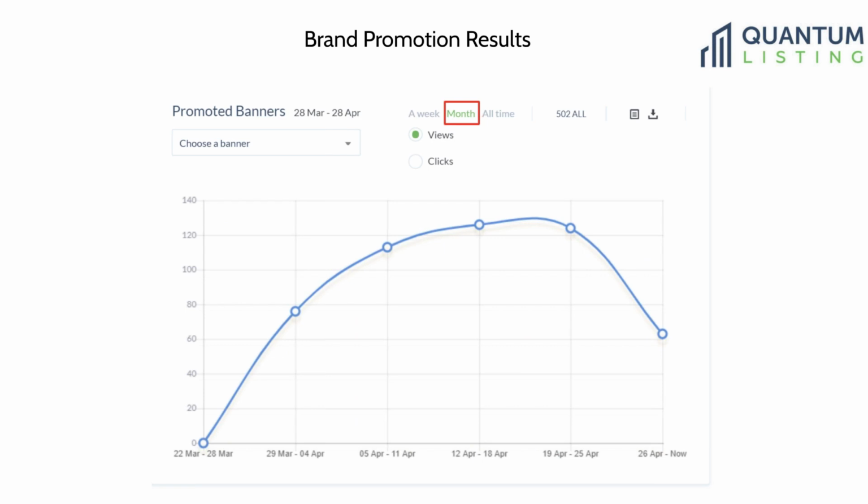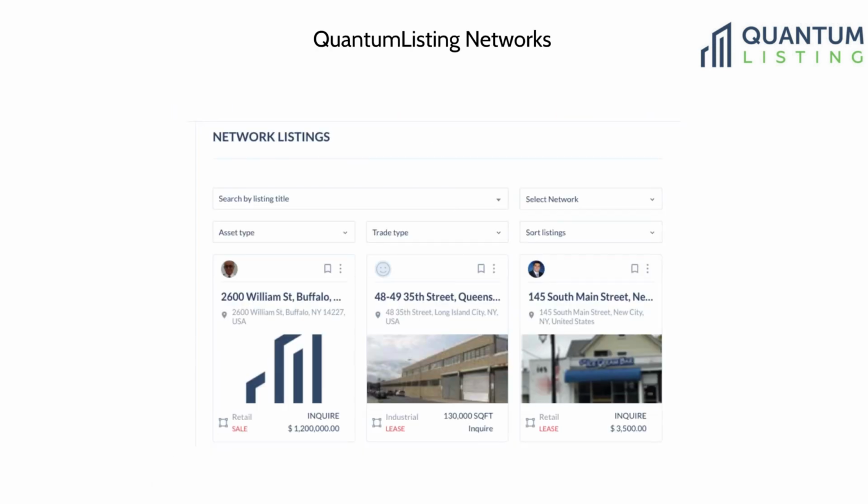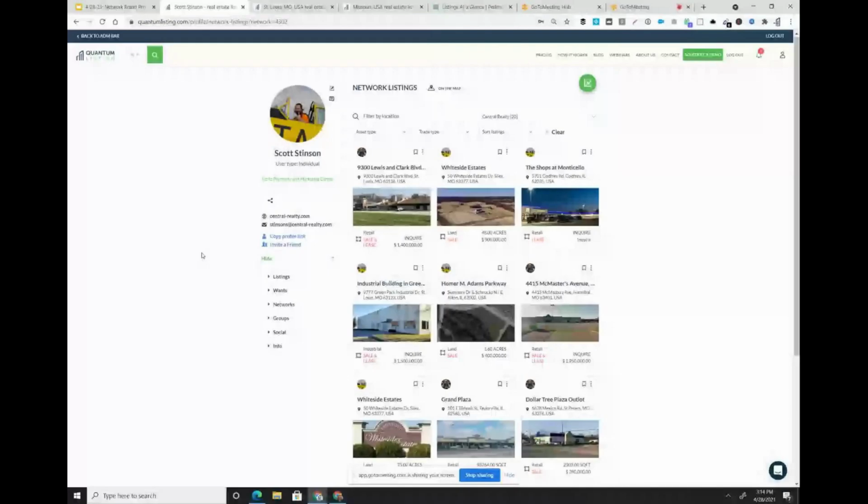We will quickly go to the next slide to see what a QuantumListing network looks like. We can skip over this just because we're going to look at it on the site, and you'll get a better sense there. But this is a preview of what the QuantumListing networks look like. Essentially someone's going to arrive on the page. They can select the member whose listings they want to look at. They can also filter by the asset type or the trade type. There are a lot of different things that you can do from there.